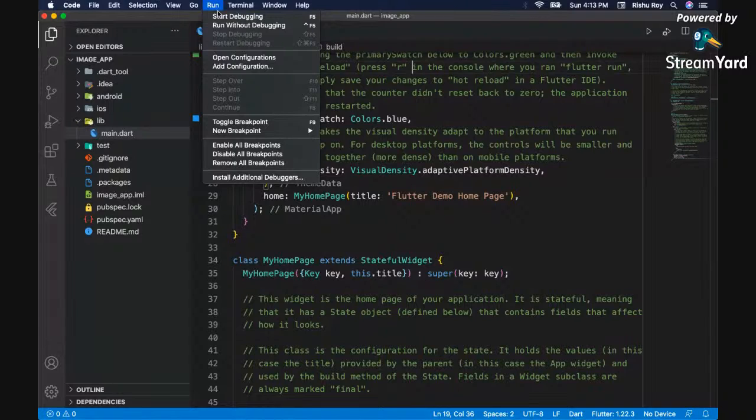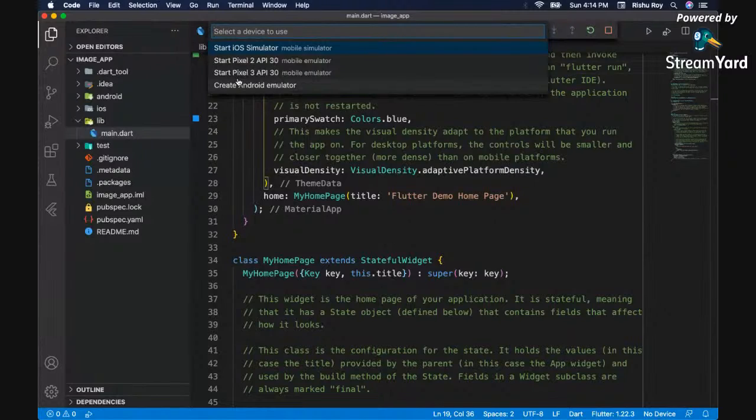So we'll go with the without debugging option, because we do not want to debug our code now. Click on this without debug menu, and you will be prompted for the device you want to run on. I will get the iOS simulator as well as the two Android emulators that we created yesterday: the Pixel 2 Android emulator, and the Pixel 3, which was previously created and that I have used for a very long time. So you can just choose your device.